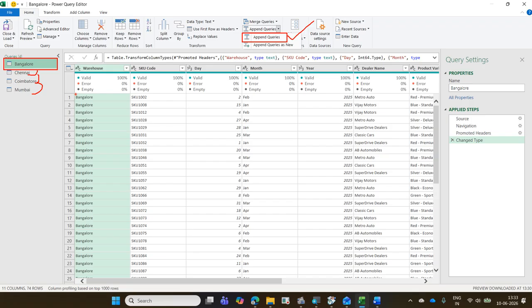But if I select append query as new, what will happen is it will create a separate table. Below that table, Bangalore will get appended. Below Bangalore, Chennai will get appended. Below Chennai, Coimbatore will get appended. Below Coimbatore, Mumbai will get appended. But once again, the ordering you can change, first Mumbai, second Chennai, but it will be appended into a separate new table.